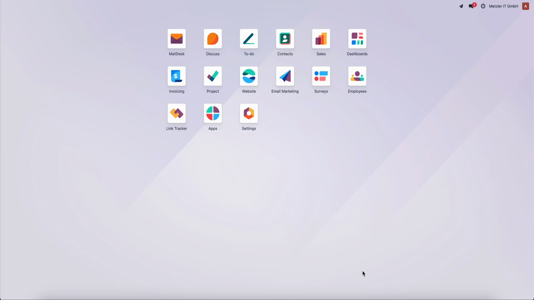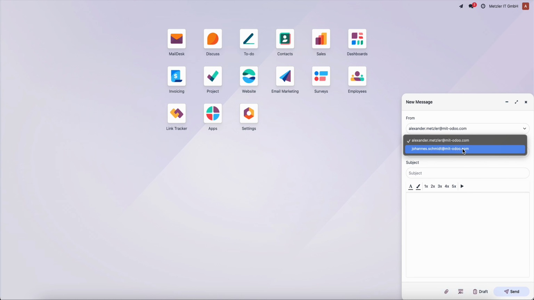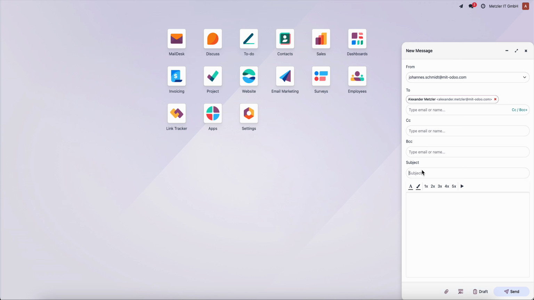Let's go! In this video, we will see how to use the email composer. It is always available on the right-hand side of the menu and can be opened easily. First, we choose the address from which the email will be sent. Then we add recipients in the to, CC, or BCC fields. Next, we write the subject line. For example, Test Email Alexander.